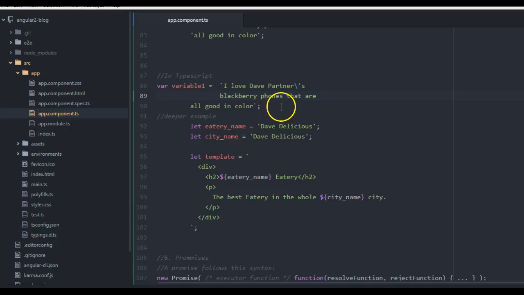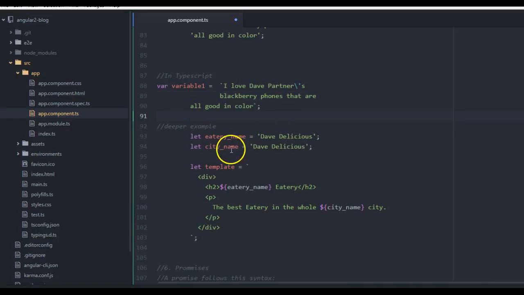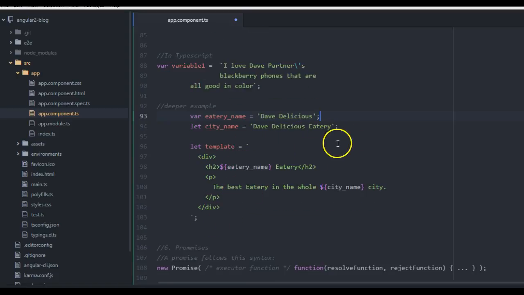Another way to use it, this is another deeper example which we'll be using more, is assuming we have two variables. We have let. I'm using let to declare it. Of course, you know I can use var, and I've told you the difference. So we have this variable here, let. I just put the name, name to be delicious, and let me just enter the city name to be Ohio.